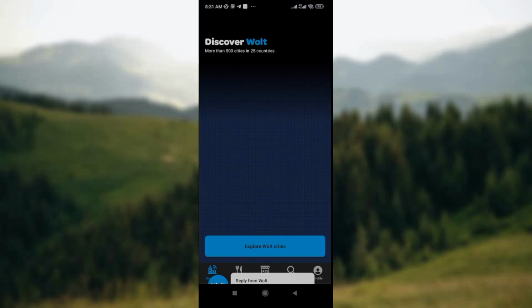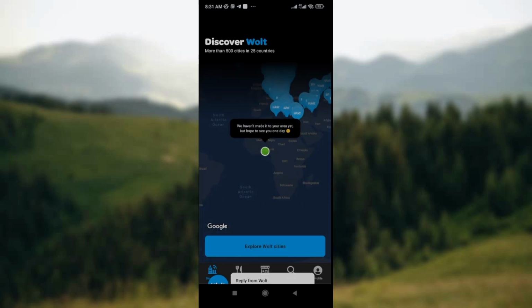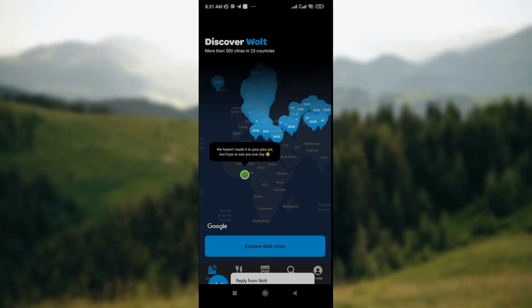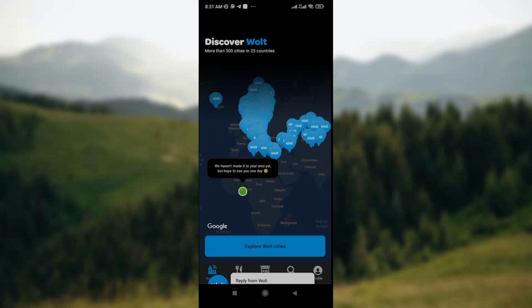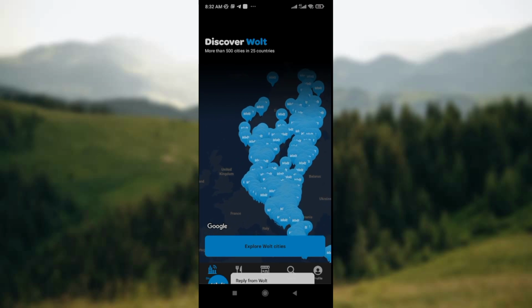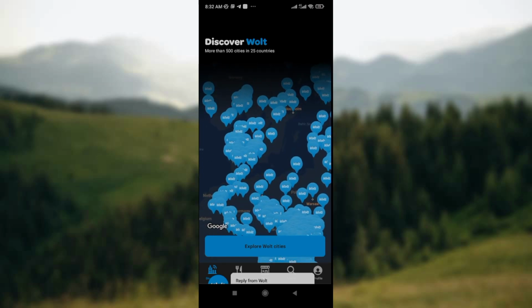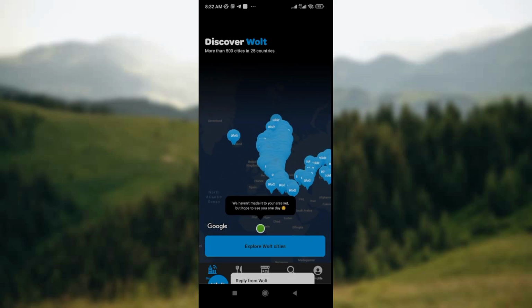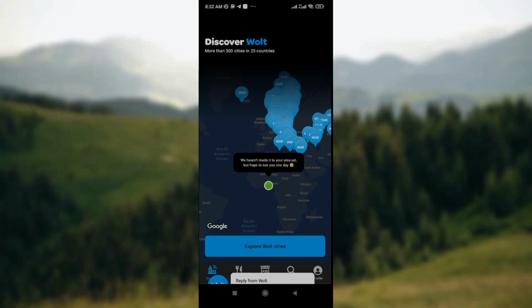So what you need to do first is to open your Wolt app on your mobile phone, just like I've done here. And once it's opened, the first image you are going to see is Discover Wolt. You can discover Wolt using the map picture on your screen. You see here that there are a lot of countries on the map. If you want to discover Wolt in any of these countries, you simply expand it and take a thorough look at wherever they are located. Then you choose the one that is closest to you to place your order.